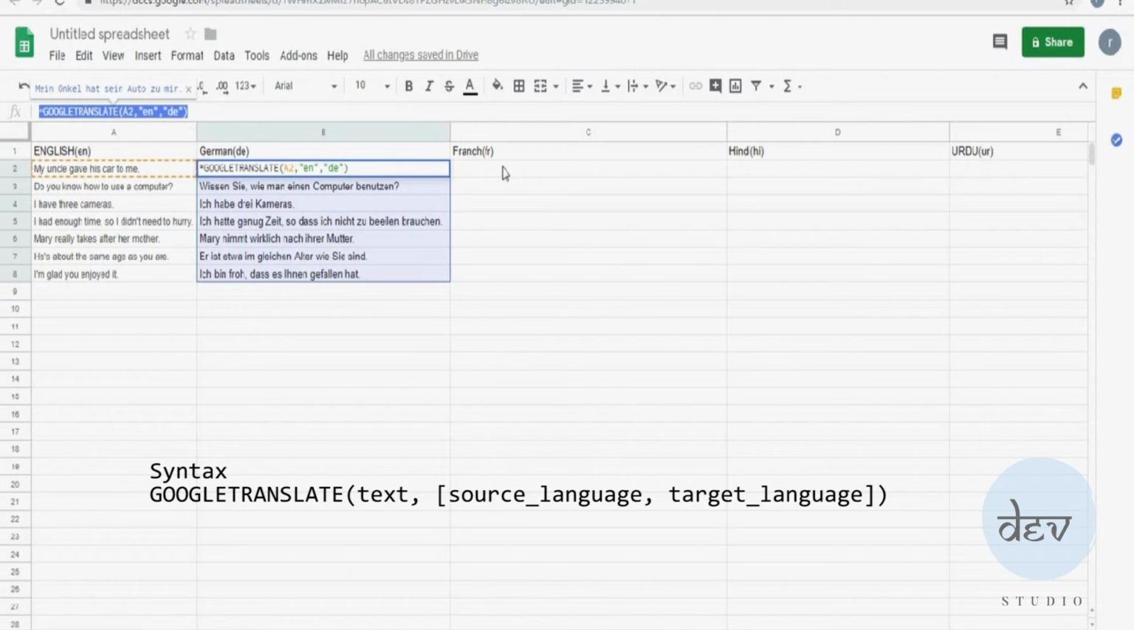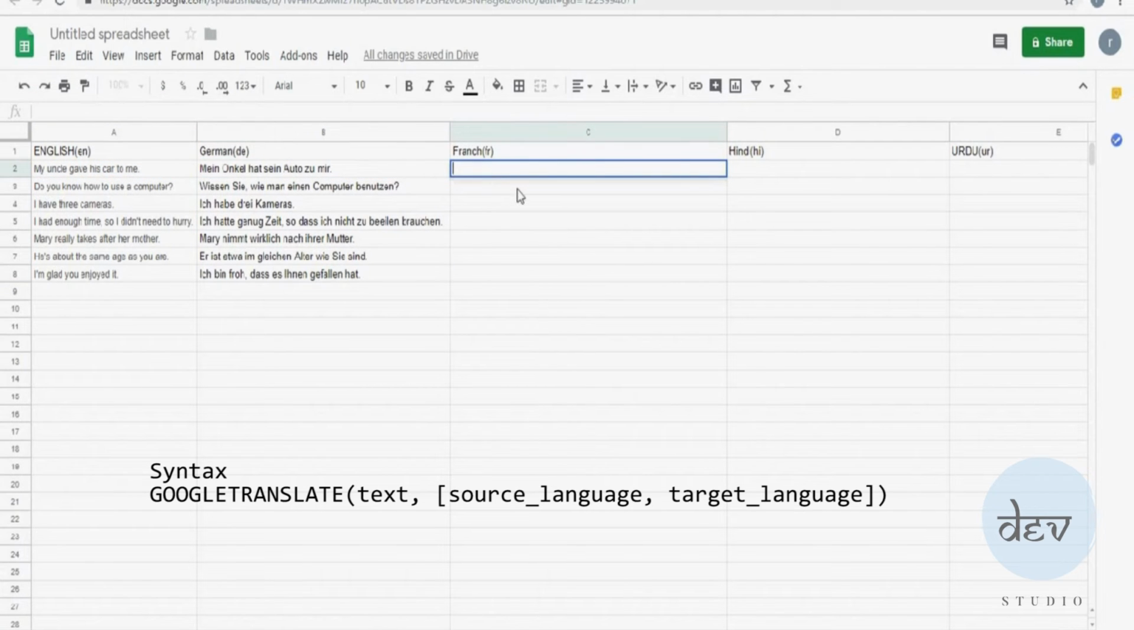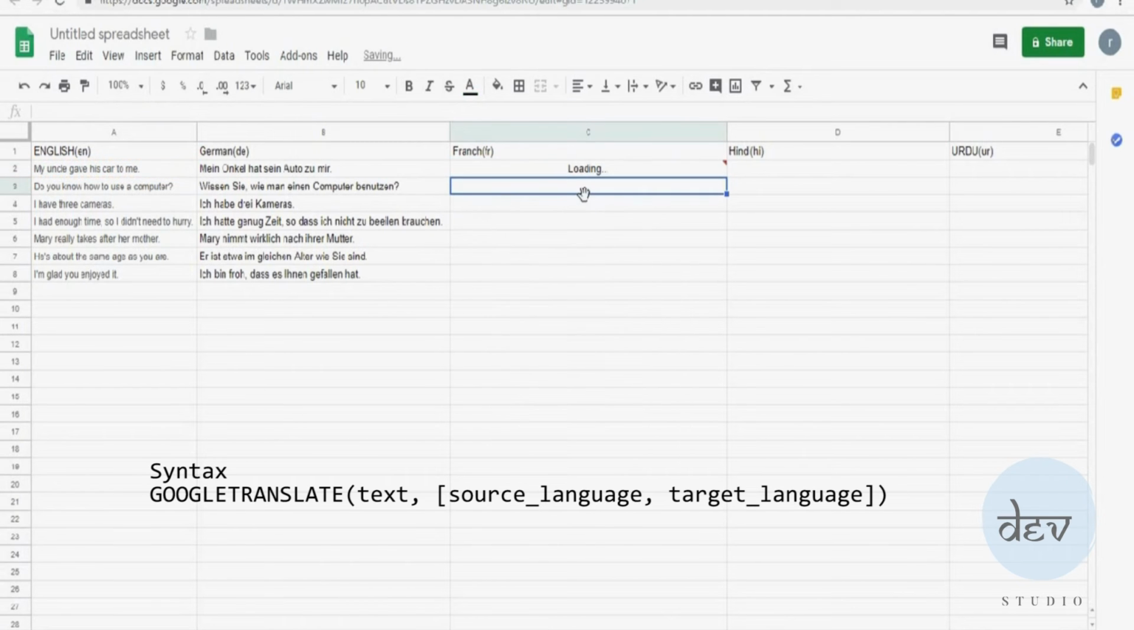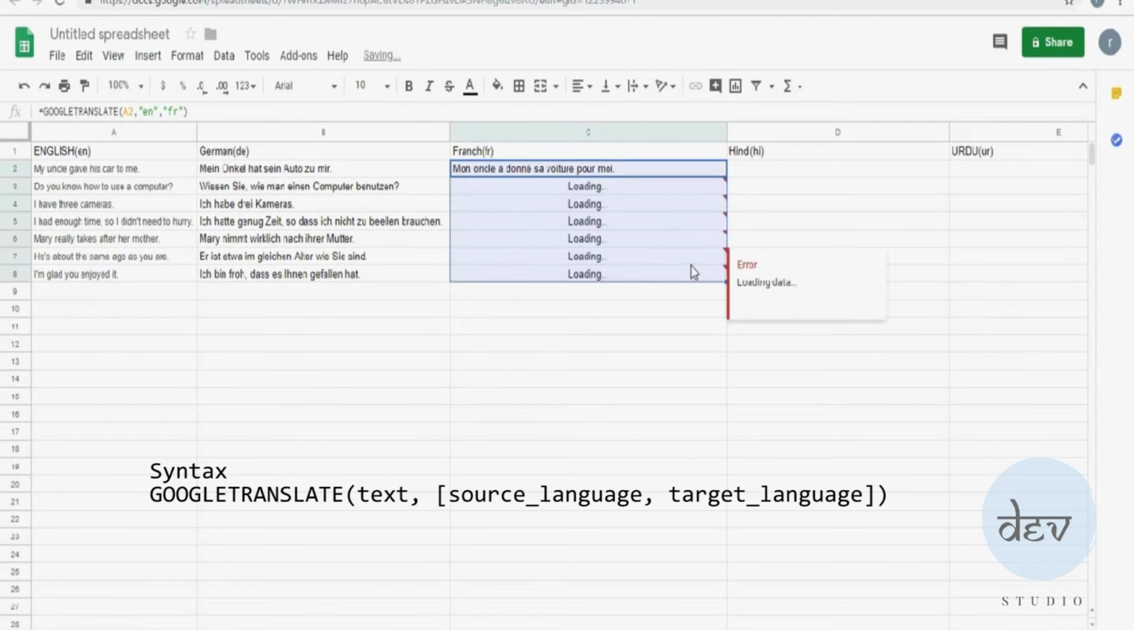Similarly, we can repeat this process for other language. Here source column will be A1 column, source language will be EN, that is English, and for destination language code we use FR for France. Hit enter.